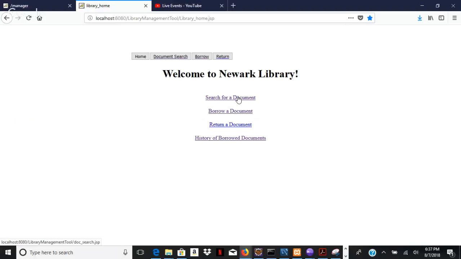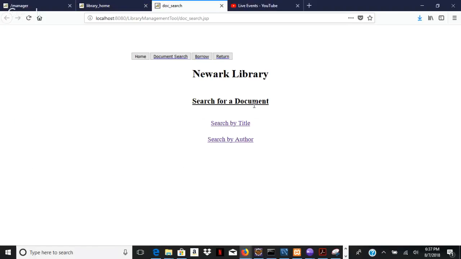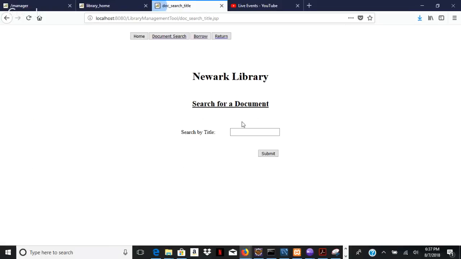So the first function is searching for a document. When the user clicks into here, they will be brought to a page where they can either narrow their search by title or by author. So going into title, I'll show you a couple examples. You can search by title Harry Potter, and it will show you the results here. So you could see Harry Potter, it's a book. You could find the document ID and what library it's located at.